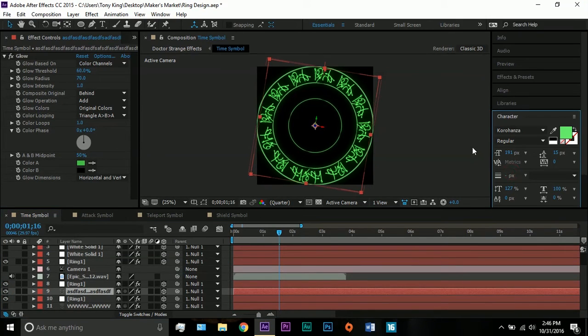It looks nothing like what it does in the actual trailer. Not really anyways, but it does look like some magical symbol. I mean, I don't want to plagiarize them. You can always personalize this. And so the font I found is called Kurohanza. And I basically just did ASDF, ASDF, ASDF, ASD. And that's what came out.